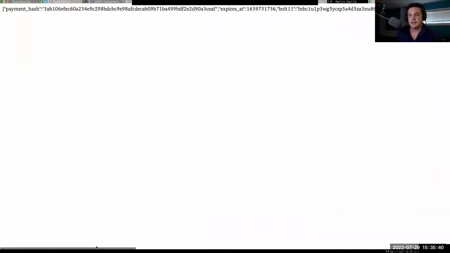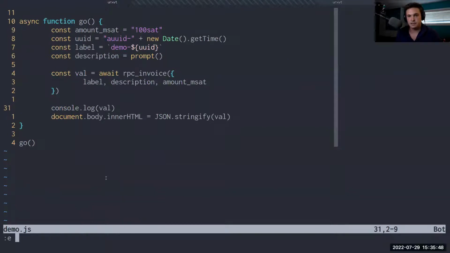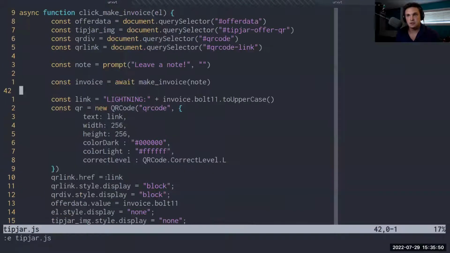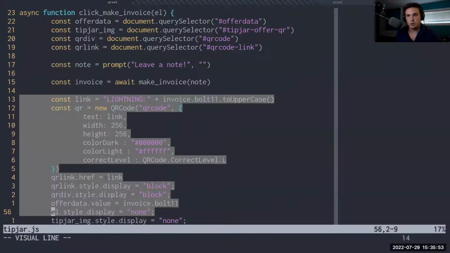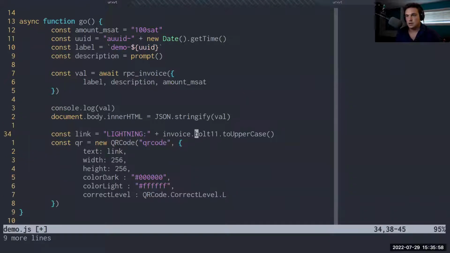So yeah, we can actually start putting stuff into the page, which is kind of fun. But another thing we might want to do is, I'm actually just going to take the code from the tip jar, and we want to make a QR code real quick, just so we can see something a little bit more visual. Bolt 11, let's see, invoice. Oh yeah, because we get the response, and then we want to do, let's just do this real quick. Response.bolt11.